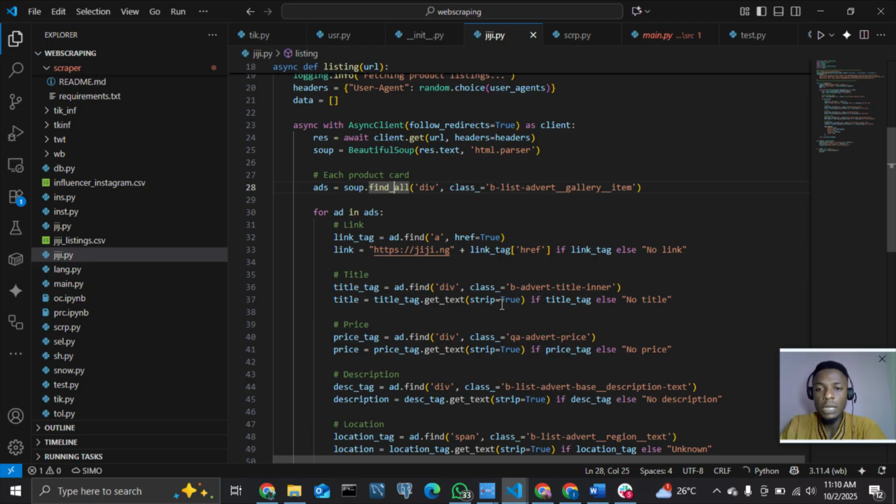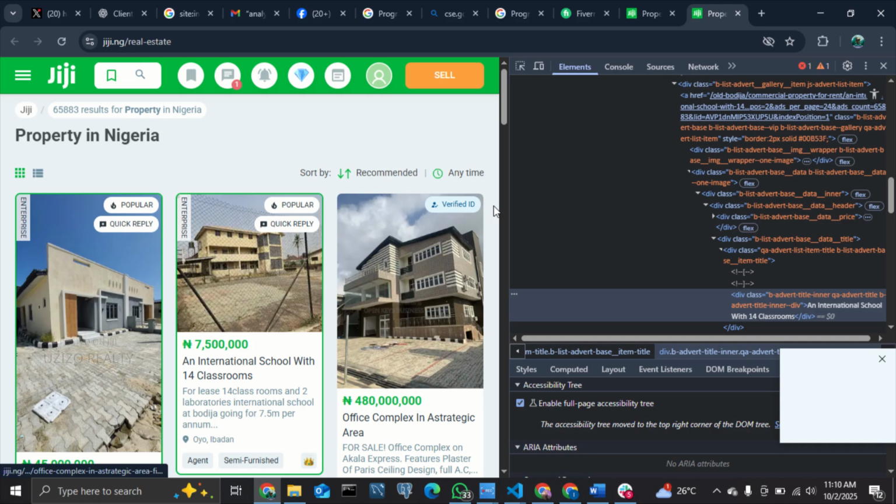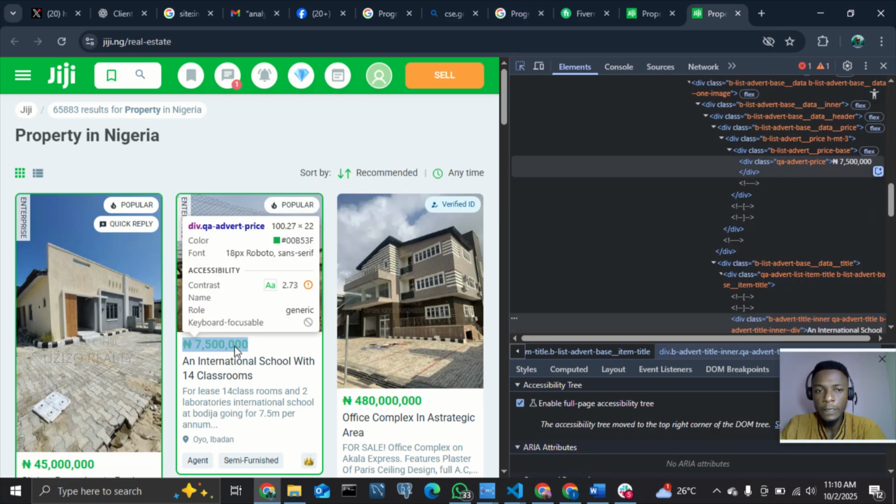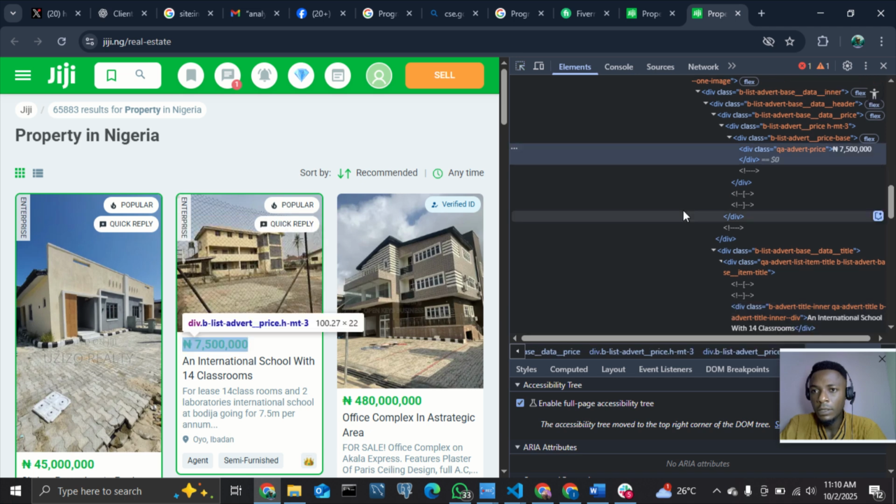Just as this is the description too, right? Description, which is this. So you'll see this is a text, same thing as the other. Do you get? So the next thing, now that we have all of that, is the location. You can also try to check the location.